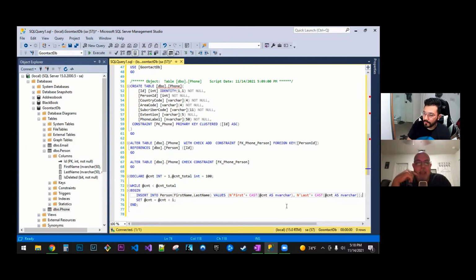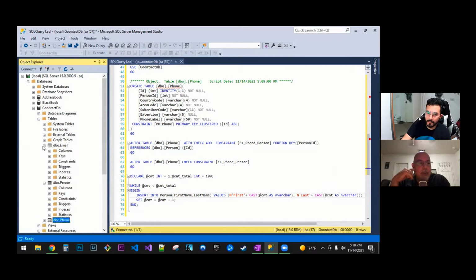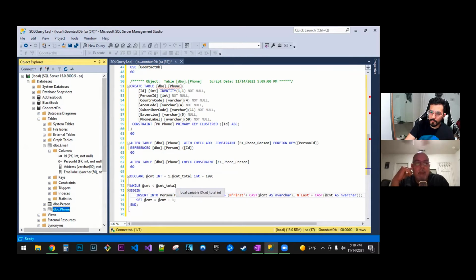Okay. And so we need to do the same thing with email, right? So let's expand email. And what fields do we have in there? Go expand columns. So we got to grab the person ID. And then we got to grab the address and the email label. So we're going to do the same thing.